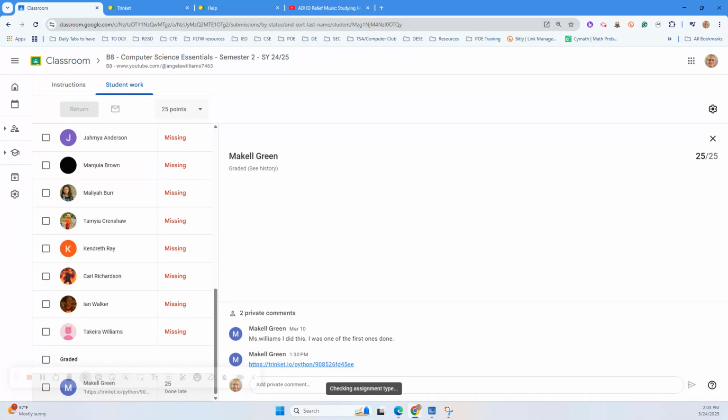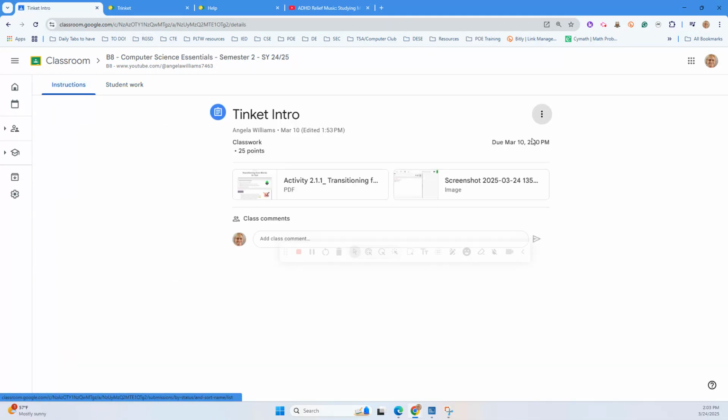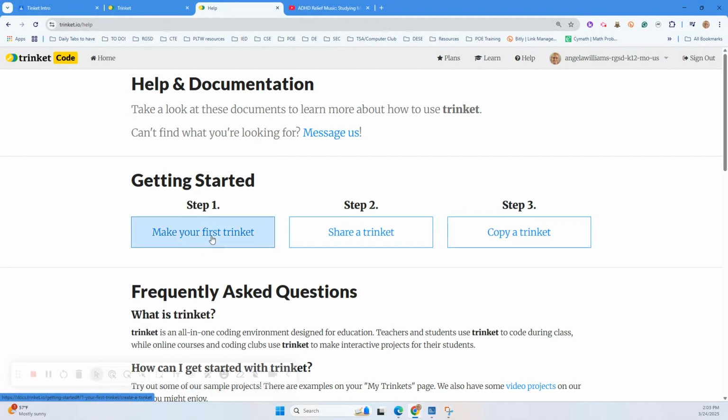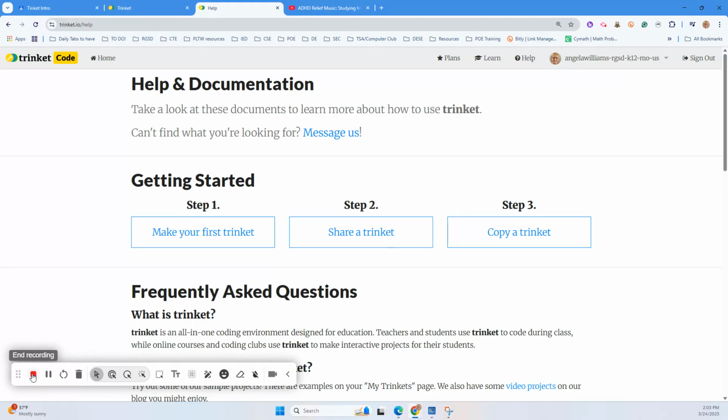After you play around with it for a little bit and you get everything where it needs to be, I need you to submit your work. Part 2 of this is going into Trinket and starting right here with getting started. Make your first Trinket. You don't want to know how I did it? Yeah. Okay, let me tell you. I put it in parentheses.